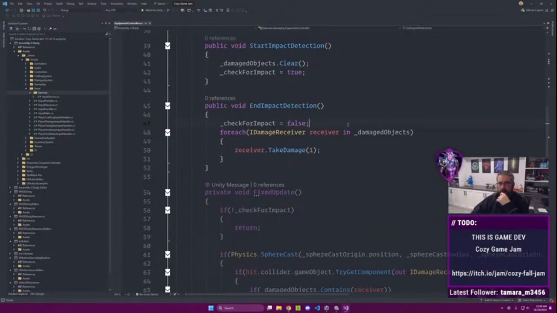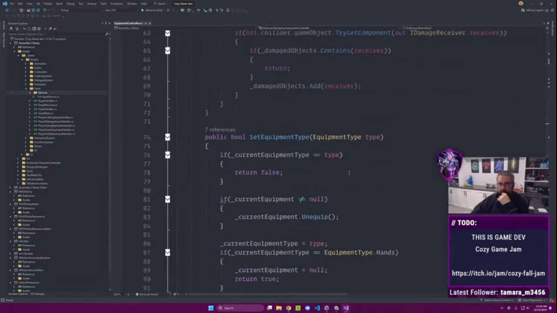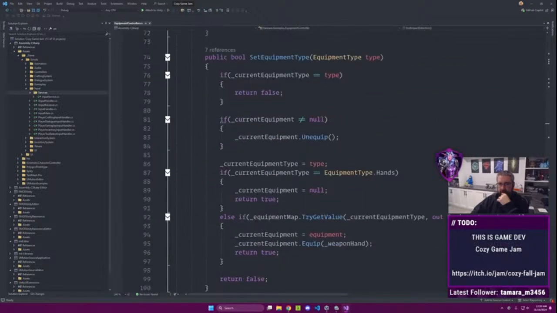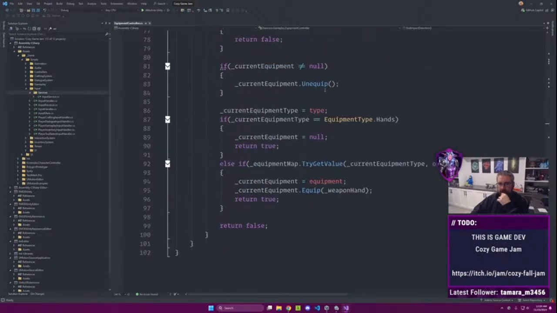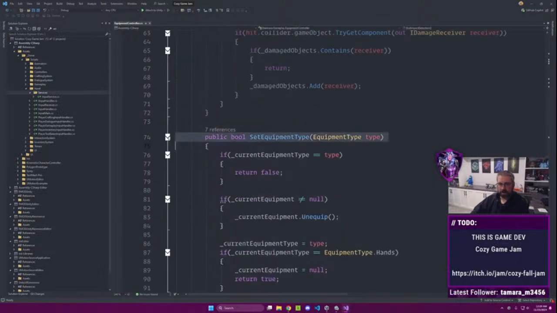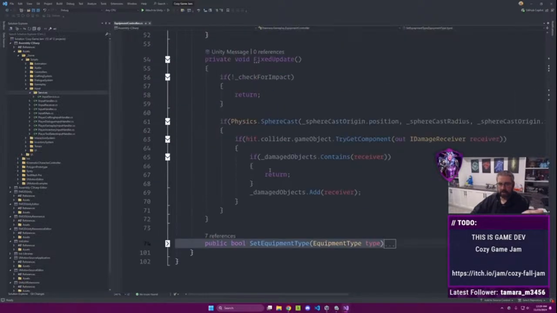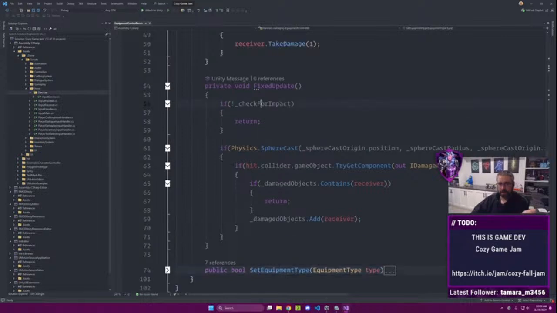Here we go. So we're checking for impact. And we need to know what got hit. So what we're doing is on fixed update, if we're not checking for impact, so they were sphere casting. And in this case, we're checking for damage receiver.